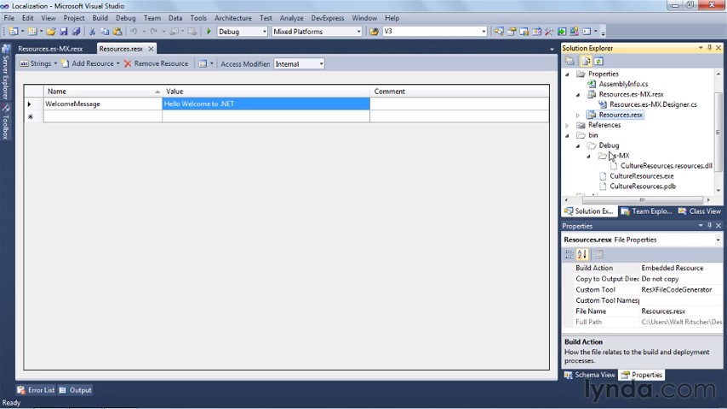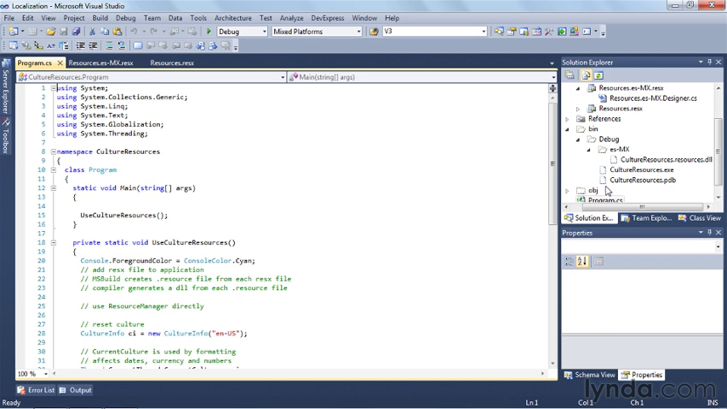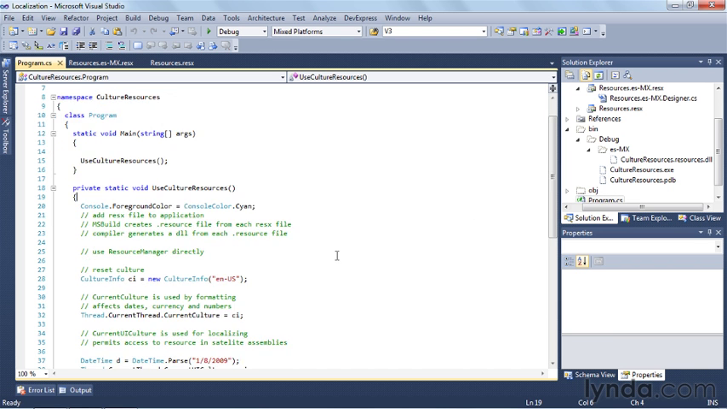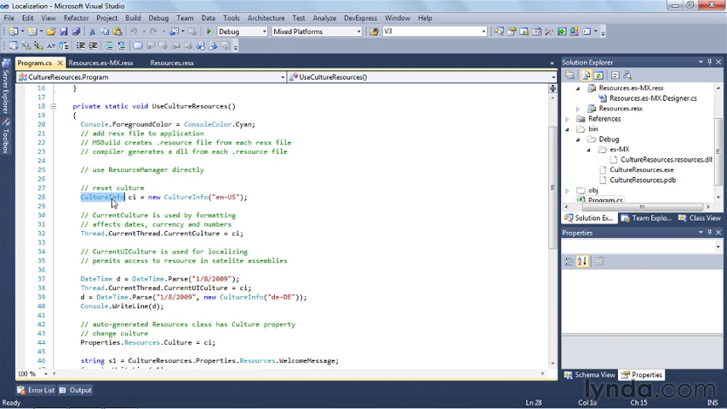I'm going to switch over to my code behind. And here's what I'm talking about. This is the culture info object. Right now, I'm creating a culture info object for US English culture. Then I'm going to assign that culture to the current thread. Here you see it says current culture is used by formatting and affects things like dates, currency, and numbers.